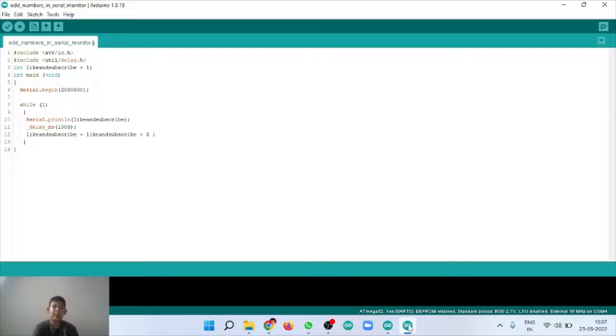Previously, we saw a video about printing even numbers in serial monitor. Now, I am going to print odd numbers in serial monitor. Like the same, I have created a variable and I have kept the value as 1. Previously, for even numbers, we kept the value as 0 because the starting even number is 0. So here the starting odd number is 1, so we are going to keep the value as 1.